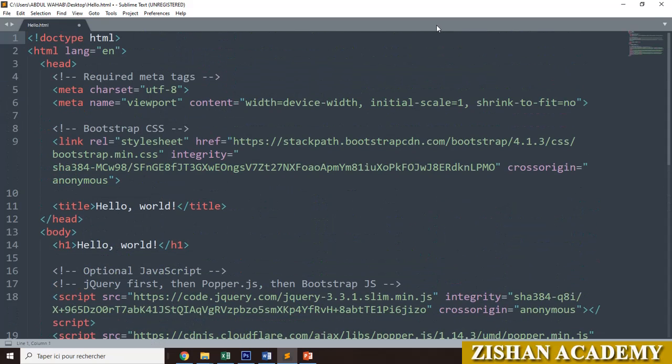Here you will find, as usual, we start with doctype, then the HTML language. Here we have the head tag. Under that we have meta charset and meta name. After that we have link. Here you can see link rel is equal to stylesheet. Here we have href, http, that is the Bootstrap CDN file. We are including it in our HTML file. After that we have the title. Let it be as it is.